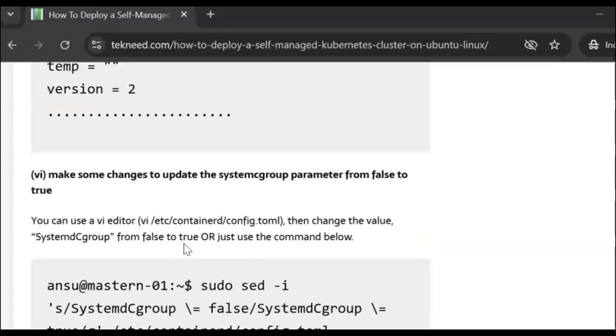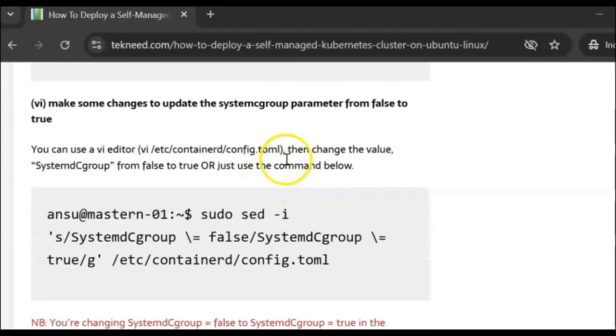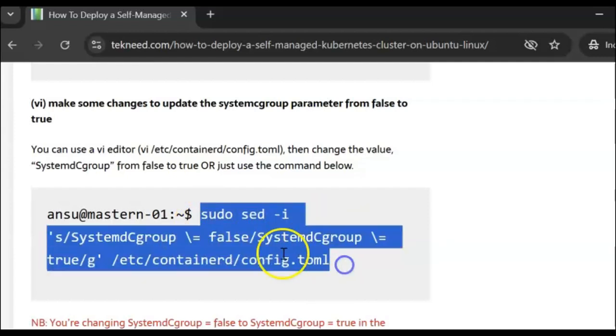And the next thing to do is to change the systemd cgroup parameter from false to true. The reason you're doing that is because Kubernetes expects to manage cgroups using systemd as the cgroup driver, especially on modern Linux. So you need to change that parameter. I'm just going to copy this and go back to the command line.